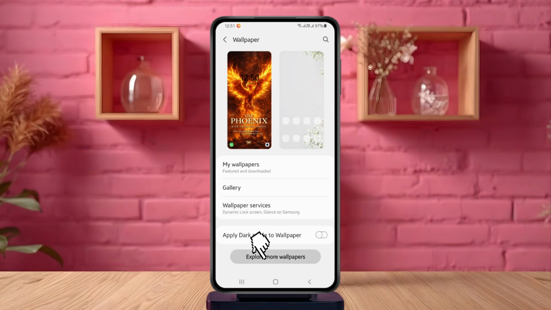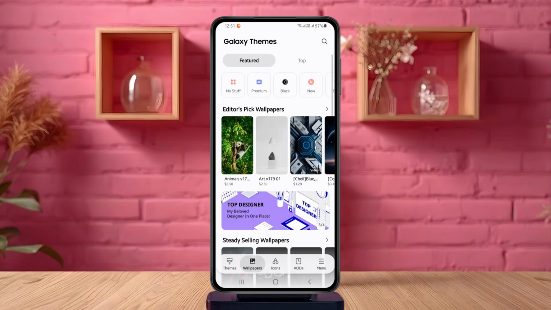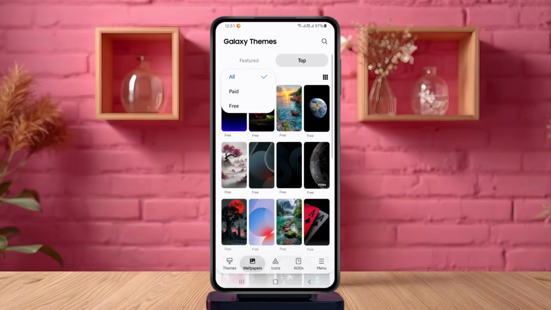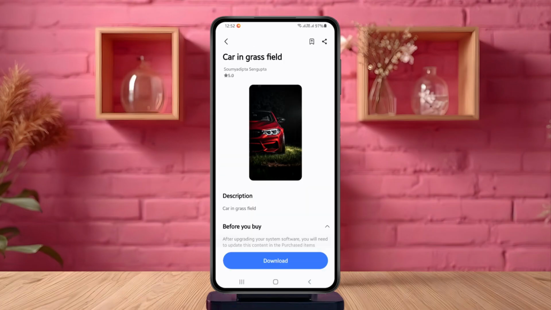If available, you'll be taken to the Galaxy Themes app, where you can browse thousands of wallpapers. In the Galaxy Themes app, tap Top. Then tap All option, then tap Free to get the wallpapers. Once you find one, tap on it to preview how it will look on your phone.